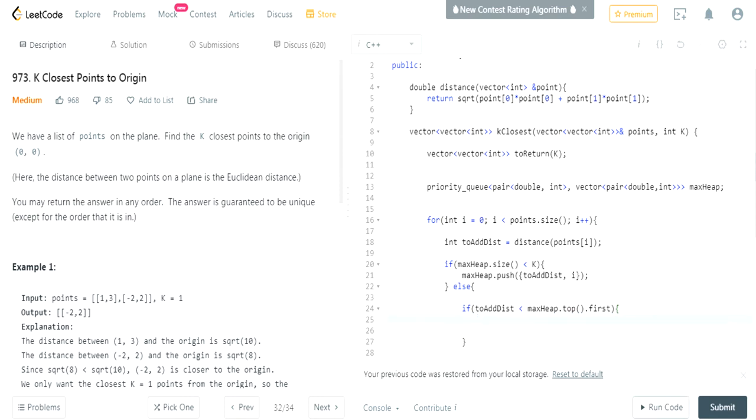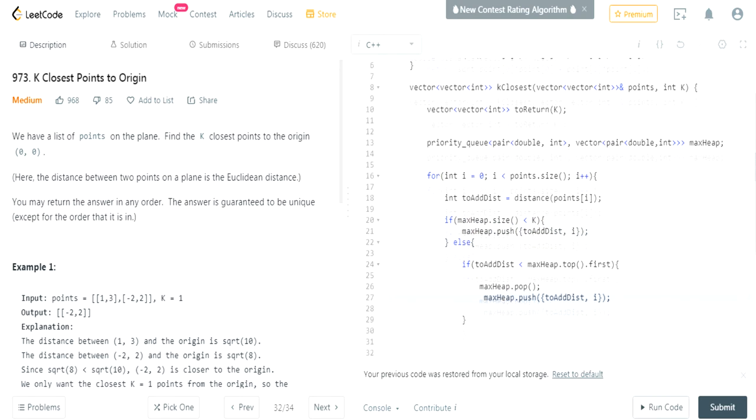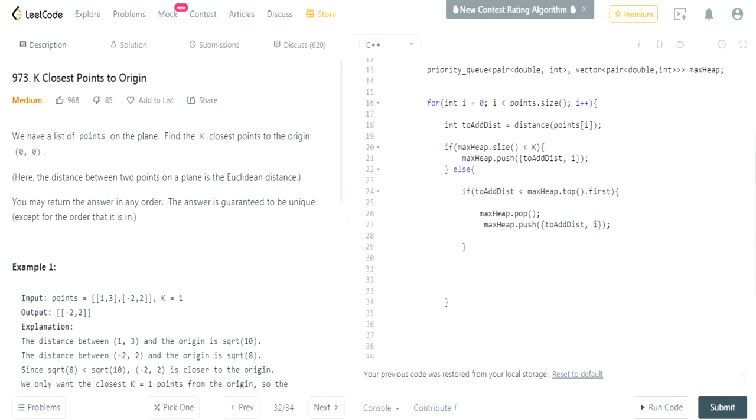If it's less than the top of our max heap, we're going to remove the first value of our max heap, do a pop, and then we're going to push the distance and its corresponding index to it. Okay, and that's basically how we're going to do it. That's basically how you do this problem.